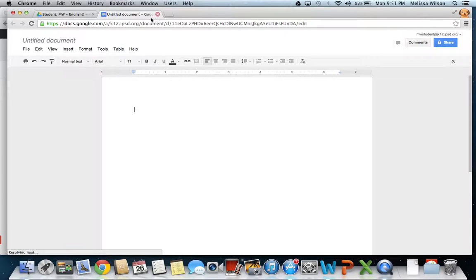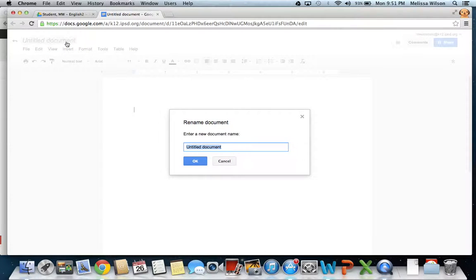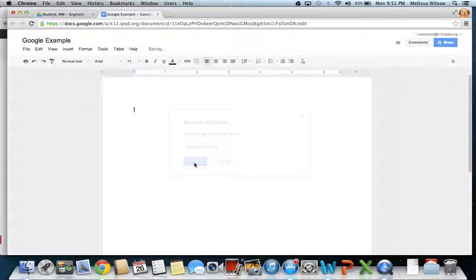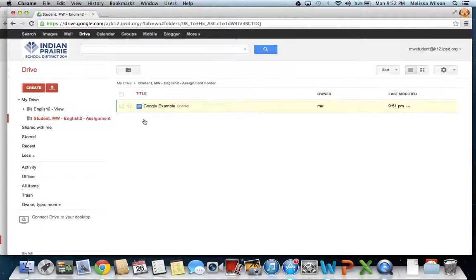As always, the first thing that you should do is click on this untitled document here and give it a name. I'm going to call it Google Example. And you'll see here that I can just type in here, this is my Google Example. And again, all changes are always saved in the drive, so I can X out of it if I'm done. And then you'll see here, I'm currently in my assignment folder, and here's my Google Example.